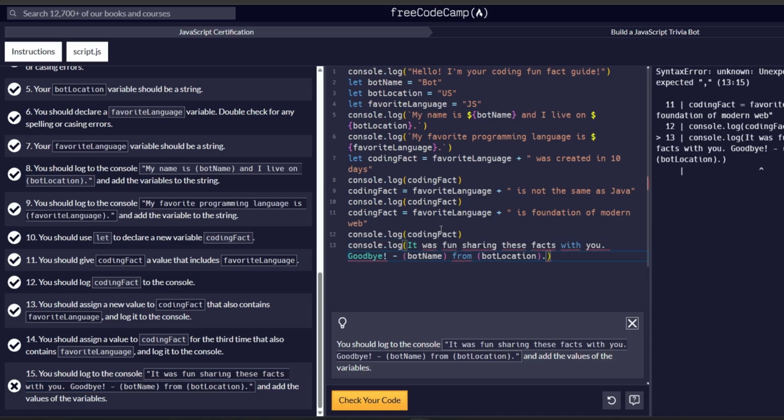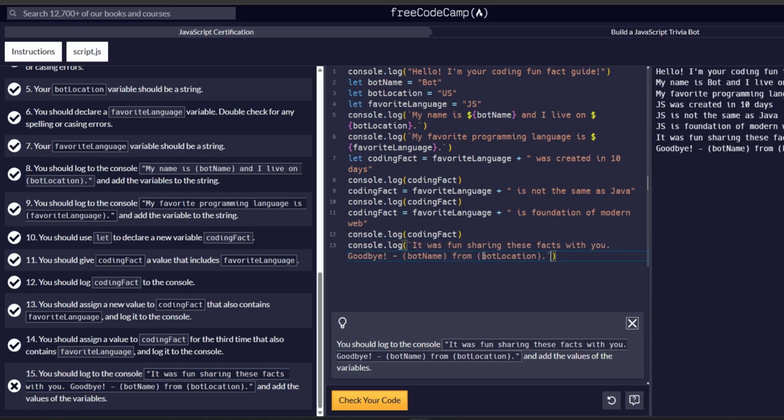The last step is console log: "It was fun sharing these facts with you. Goodbye. Bot name from bot location."